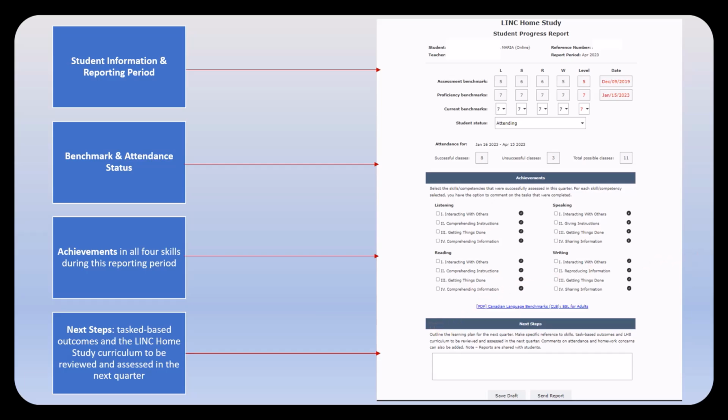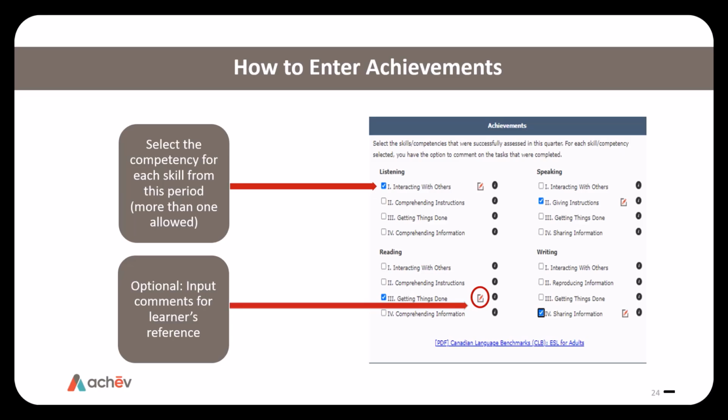So how do you enter achievements into SPRs? You select the competency for each skill from this period, and more than one is allowed. So for example, I selected listening, interacting with others, and once I select this competency, a button to edit will also appear. And I can do this for the rest of the competencies. For speaking, I chose giving instructions, and reading, getting things done, and writing, sharing information.